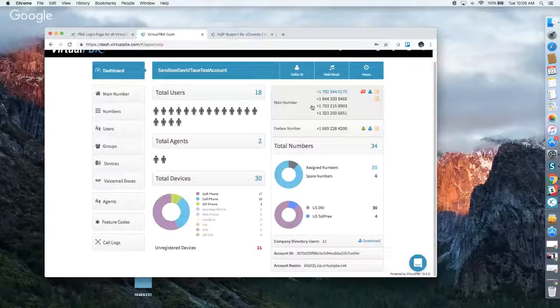Just below that, you have your fax box number. This is for your incoming faxes. So basically, what number they should dial if they're going to fax to you, if you're making use of faxing.